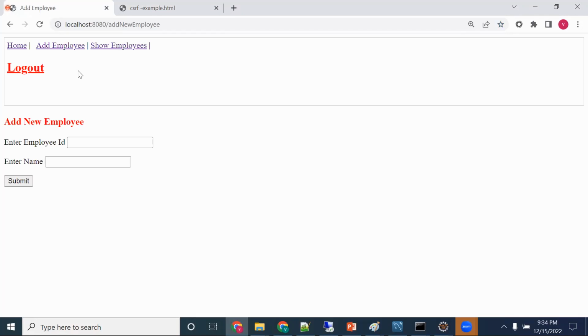So the logic is, at the time of landing on a page, it will generate a token. At the time of submit, it will verify the token along with the JSession ID, which will identify whether the request is coming from my same browser or a different browser. That is the typical nature of CSRF. Is it clear, guys? That is the solution CSRF is providing.